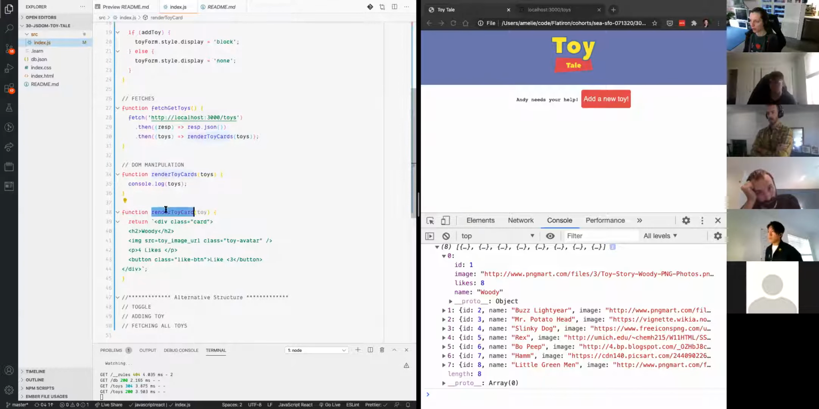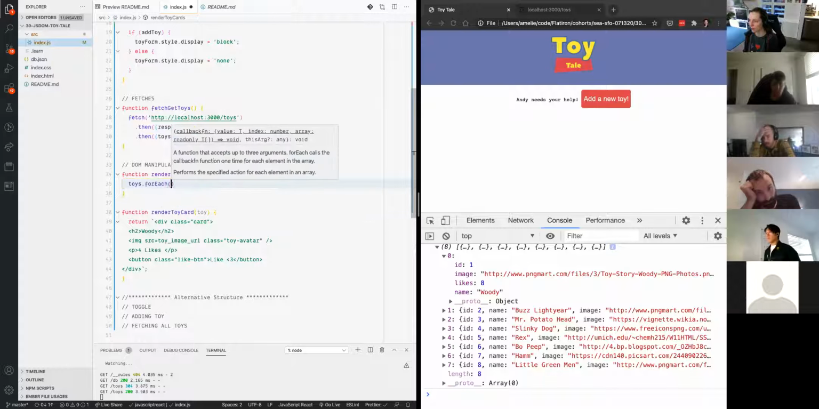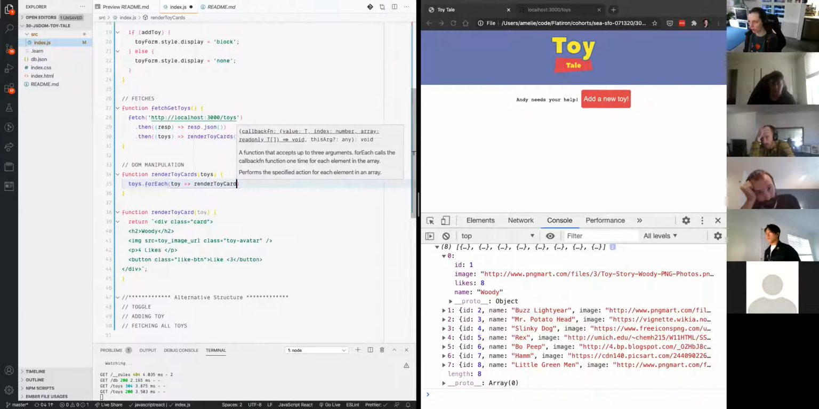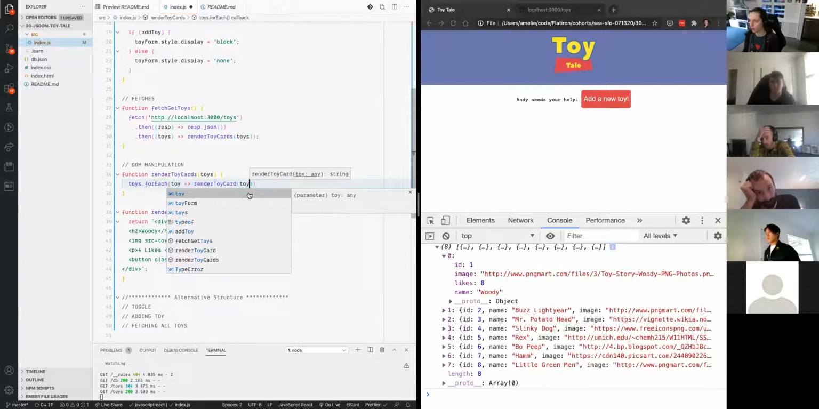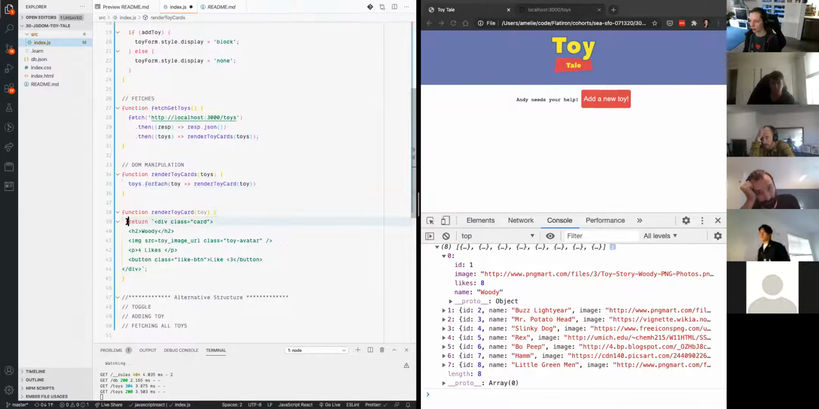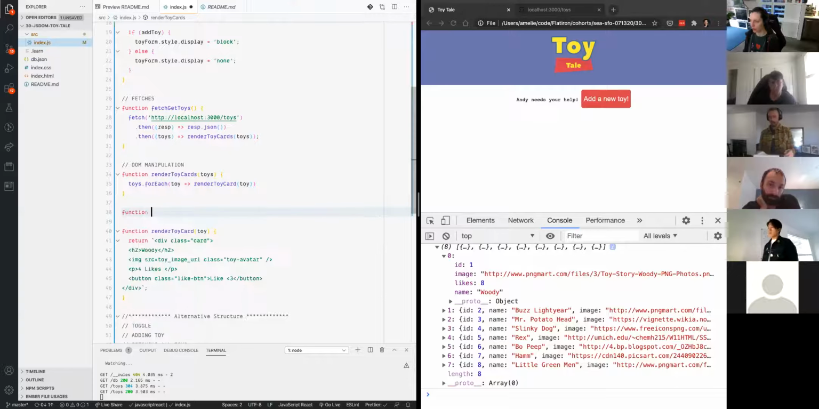So I want to take this render toy card, and because I have multiple toys, if I have an array of something, I probably want to iterate over those. So I'm going to take my toys, and for each one of my toys, I get one single toy, and I'm going to call my render toy card function that returns the string with the new toy card. Now, obviously, I have to somehow append this to the page as well. And I'm actually going to write another function for that, because later on, I know that we need to create a new toy and append that to the page as well.